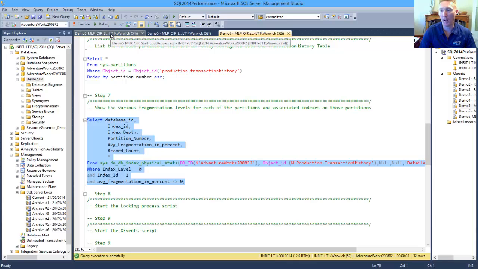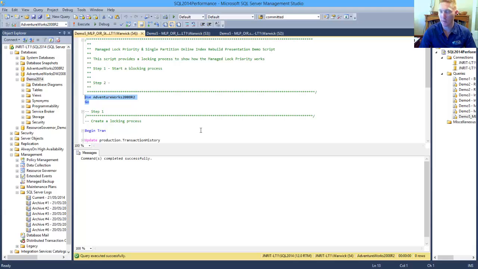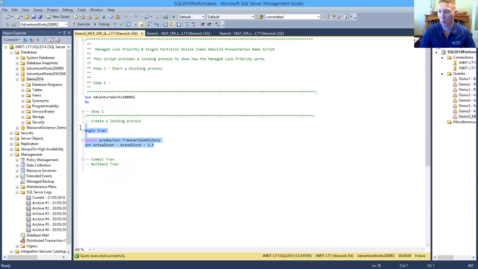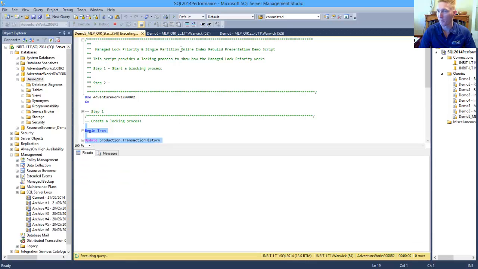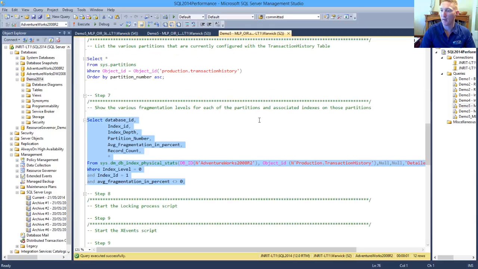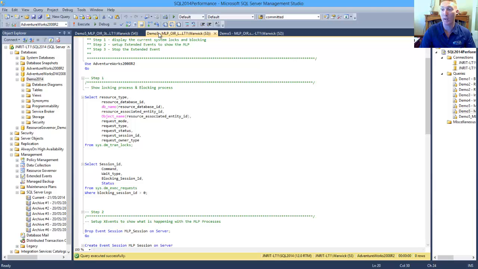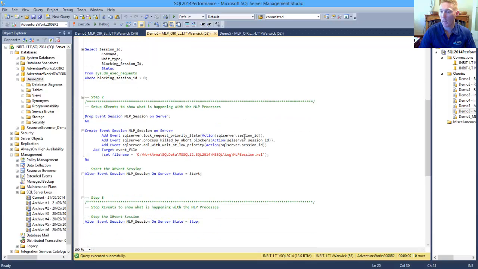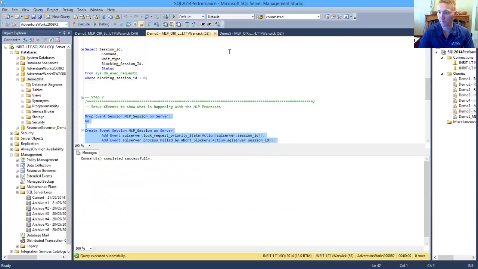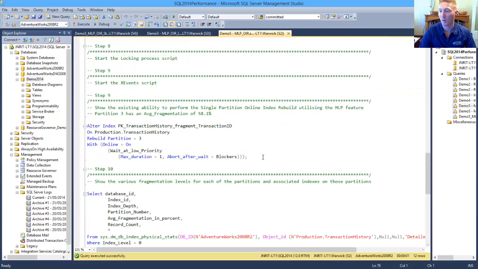To show how they both can go together, we just need to come back here and start my blocking process again, so that we're simulating what would be happening. So that's in play. Now we can capture the information in an extended event. So we create a new extended event to capture the information, and we'll just start that extended event. And we run our same process again, but this time we've changed it so that we're going to actually kill the blockers, not ourselves.